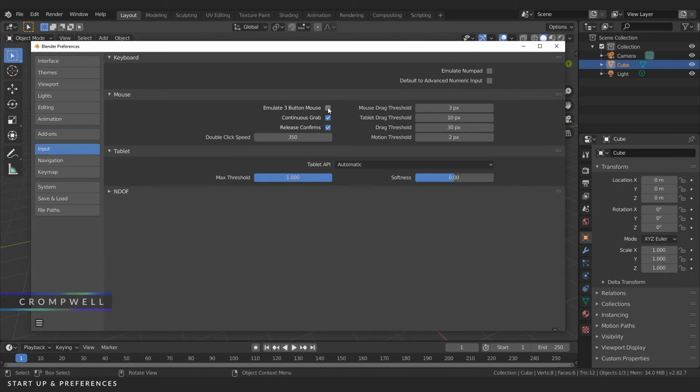The other option, of course, is the ability to emulate a 3-button mouse. For those of you who are using a laptop with a trackpad, I'm sorry, that's probably going to be rather frustrating because it's difficult to control Blender in that way. So I would highly recommend getting at least a 2-button mouse, if not a 3-button mouse.